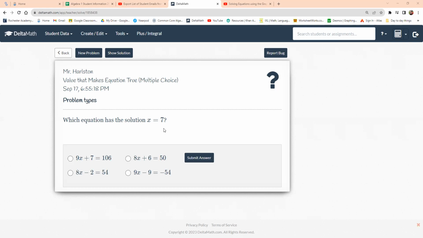So there's two ways to do this. I can go through each one of these and graph them and find the intersection and figure out which one has x equals 7. That's a little bit too much work. So what I'm going to show you is I'm going to take this answer and substitute it into each one of these equations, and I'm going to see which one gives me a true statement, and that's going to be the right one. So let me show you exactly what I mean.